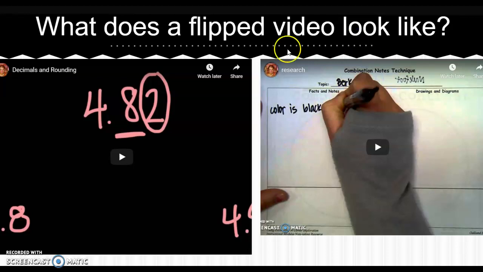The first one over here, I used an iPad to create that one. And it's essentially like an interactive whiteboard where you can record yourself, you can talk, you can put in pictures, and you can write, and then again save and upload to YouTube.